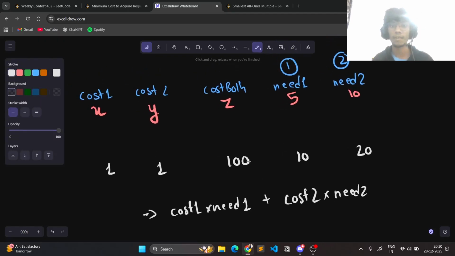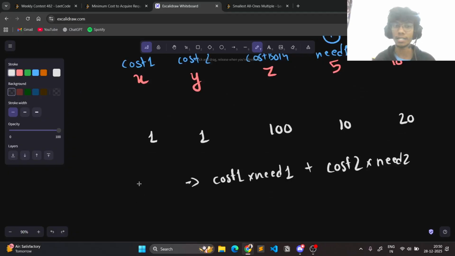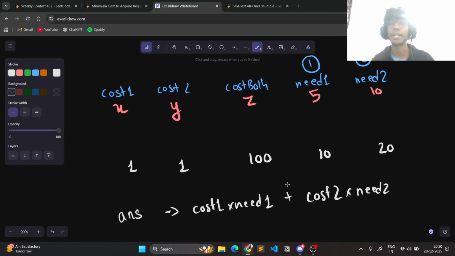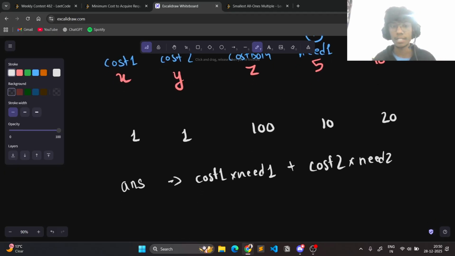So this is one obvious way: I could pay cost 1 to buy all of the need 1 items, then pay cost 2 to buy all of the items of need 2, and then this is my final answer. Because what I need to do in the end is just buy the first type of item need 1 number of times and the second type of item need 2 number of times.